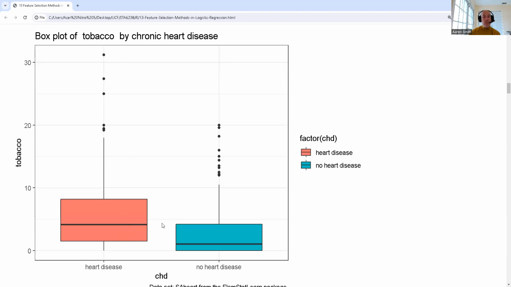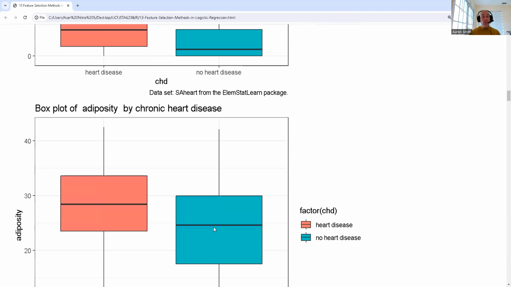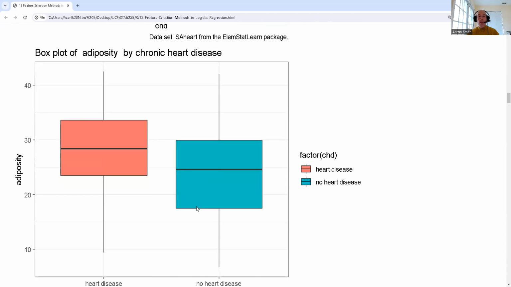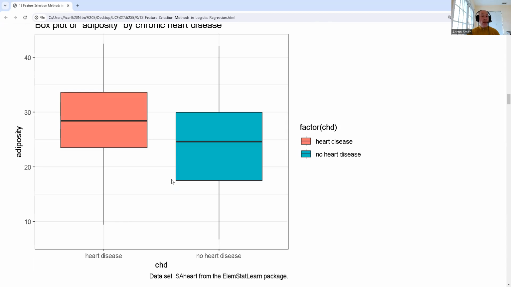Now here I see that the median, if it's not clipping the other box, is close to it. I would be less prone to using tobacco in the model than the previous one. All right, now here I've got the line cutting through the other one. So now I'm feeling less strong about adipose tissue. Maybe I'll keep it, maybe I won't.